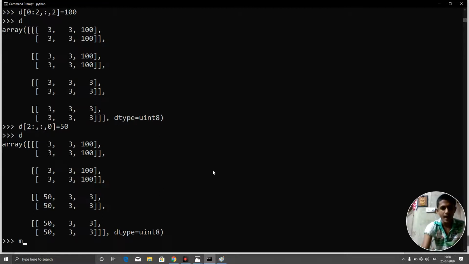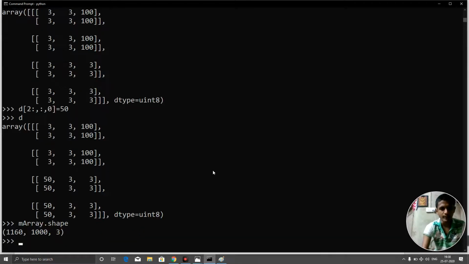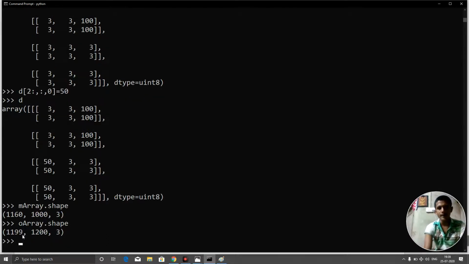So now actually I have marray dot shape. This is now our array, that means our cat image. We just cropped that, that's why it is 1160 instead of the original, which is 1290 something. array dot shape, okay, this is 1199. This is our original image that I showed you first, and this is our cropped image. Now I need to change the color in the cropped image.